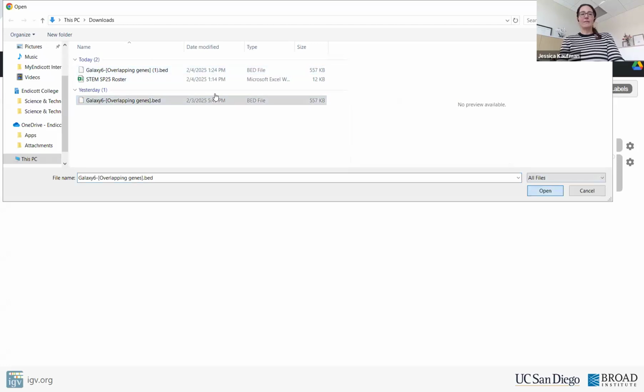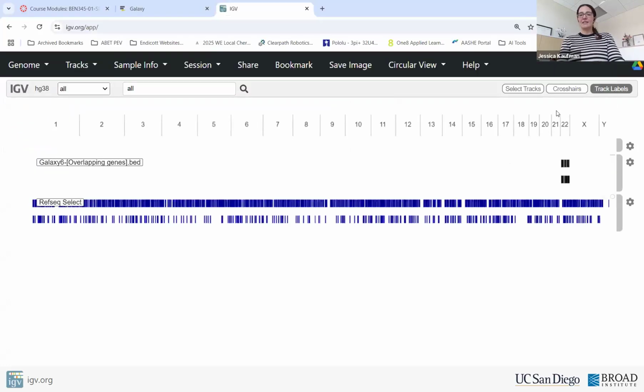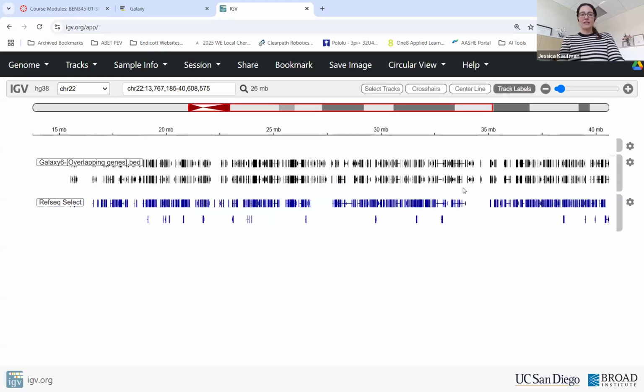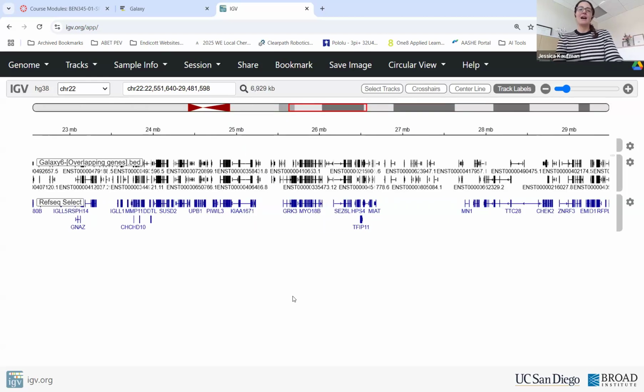read in the bed file, and I can zoom by drawing a rectangle with my mouse on any given part of this and see some of the genes that are overlapping. And so you get a nice view. You can see each of the ensemble transcripts that show up. And now I have a good idea of which genes on this section of the chromosome are overlapping.